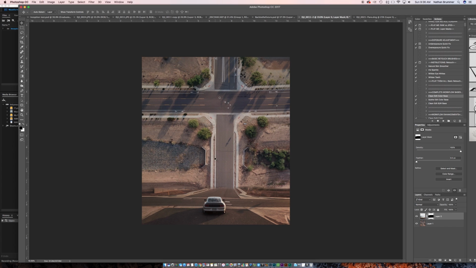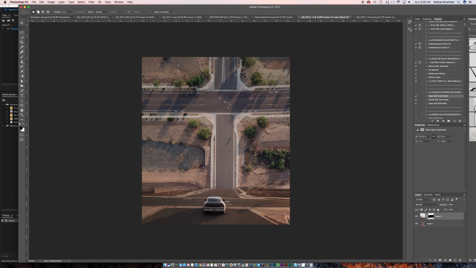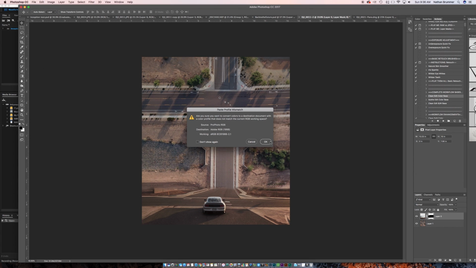Now what we need to do is make a transition between these two. So let's go back over to this image really fast, and we're going to grab a selection of this street right here. So we can just grab our rectangle marquee tool. We'll just click on that. Let's hit Command C. And then we'll come over here and we'll just hit Command V.